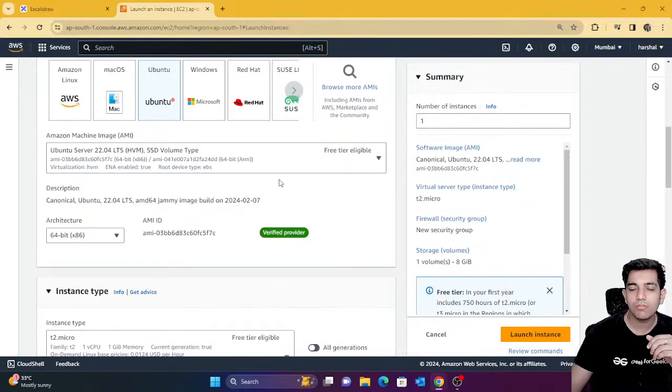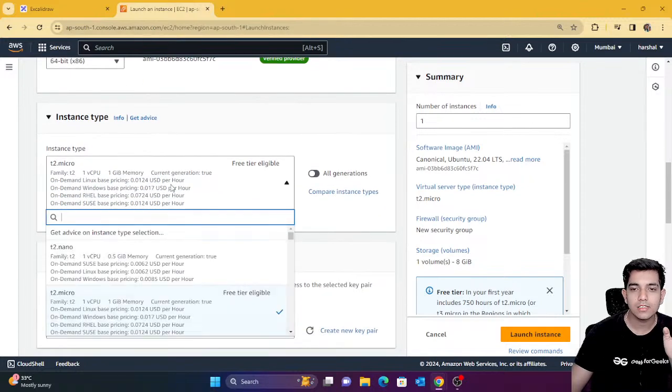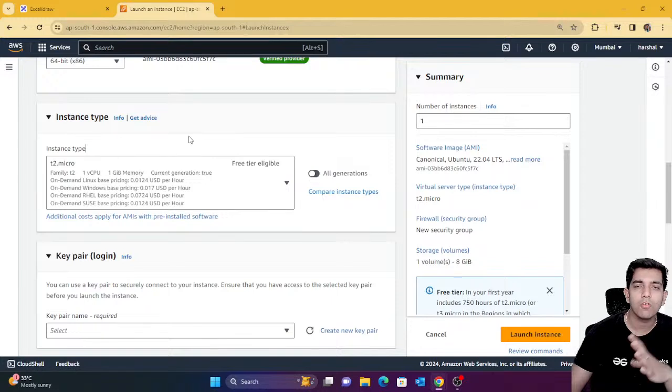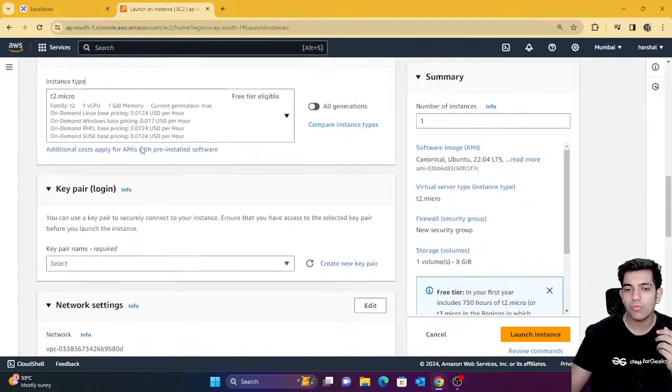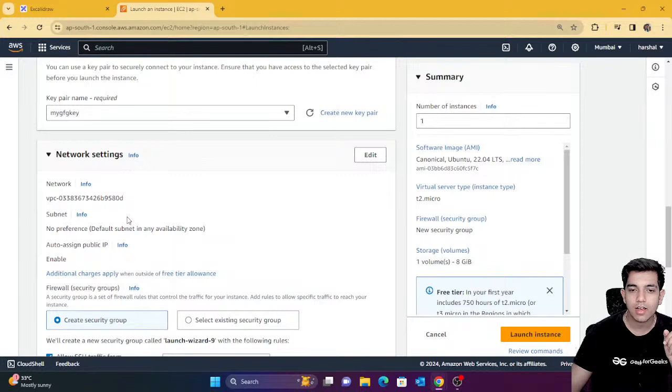And I'll just go with the free operating system, Ubuntu Server, and architecture 64-bit. I'll get a T2 micro, some CPU power and some RAM. This is for those configurations. Then you can select a key pair or create your own key pair. If you don't know these things, please watch my previous videos. I'm just picking the key pair which we generated in the last videos.